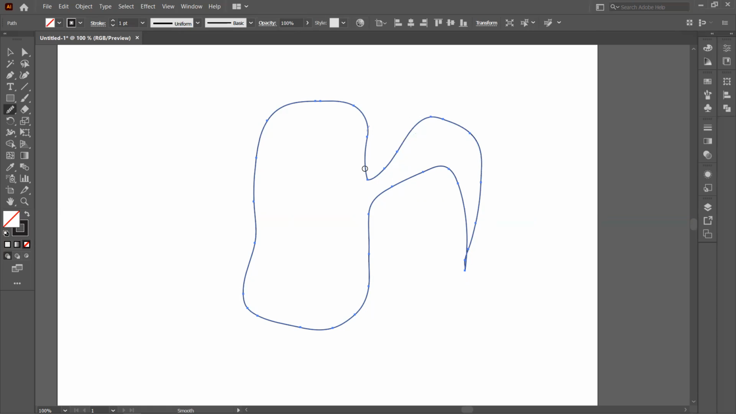So I want to smoothen my freeform path right here. At some point it will create anchors. At some point also it will delete some of the anchors. So that's the work of the, sorry, the smooth tool. We have the path eraser tool also here.